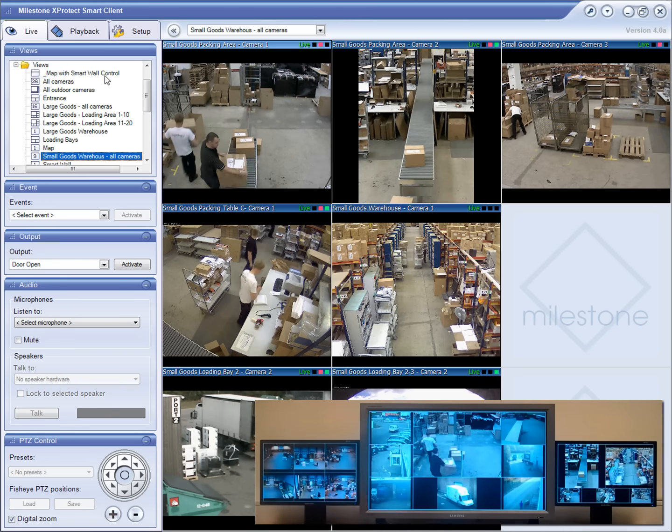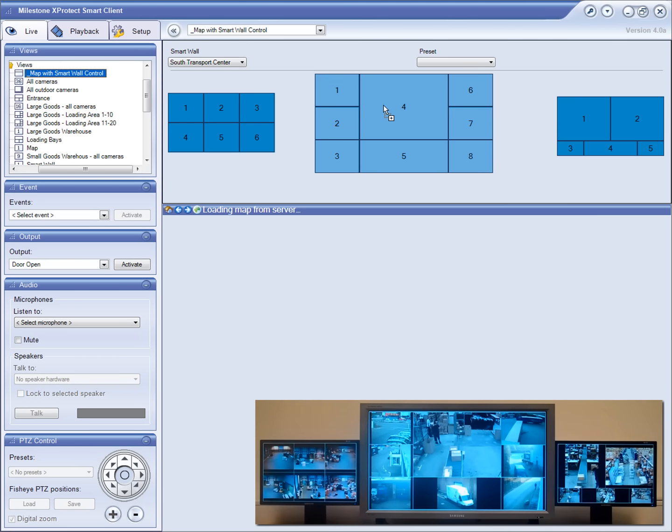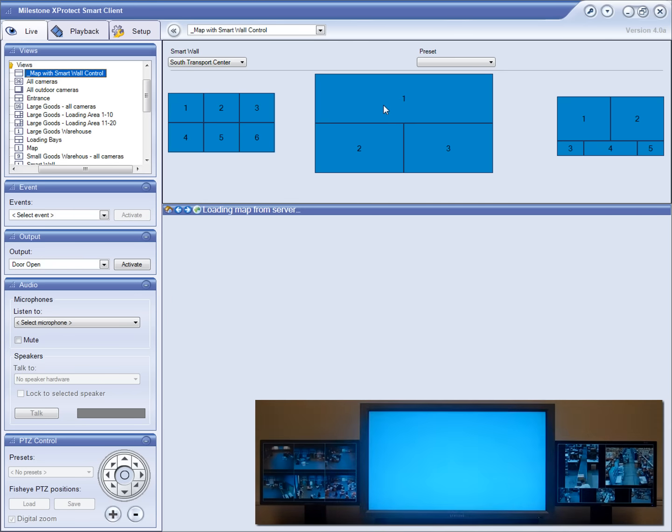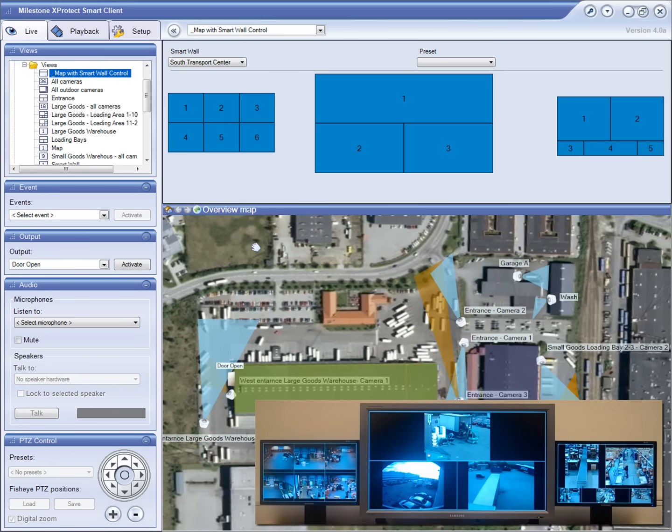You can also drag and drop an entire view into the monitor layout. In the control pane on the left, you find the defined views that you can drag and drop into the Smart Wall. The Smart Wall is seamlessly integrated with the XProtect Corporate Map application.